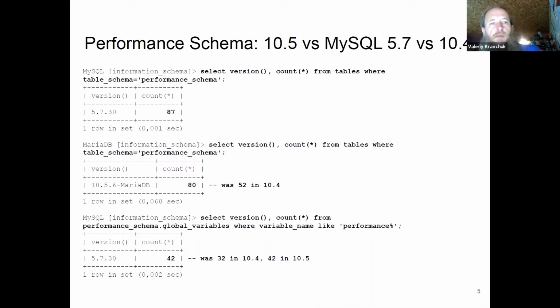Some of the tables that were not incorporated into MariaDB are related to MySQL specific features like group replication that we just do not have. So some instrumentation is still work in progress, and yes, it's also related to replication, and we will speak about that.